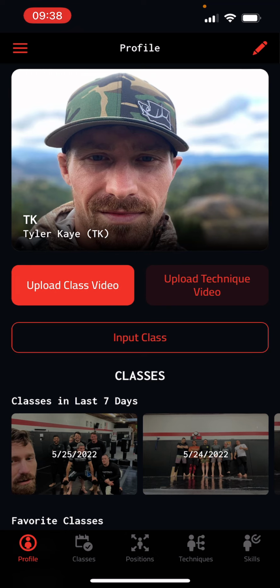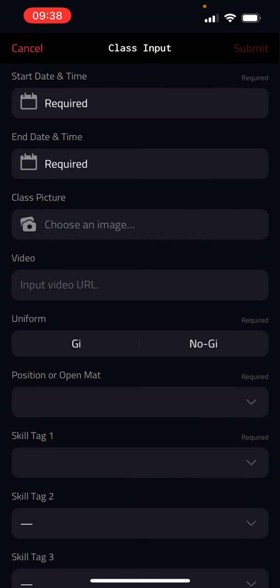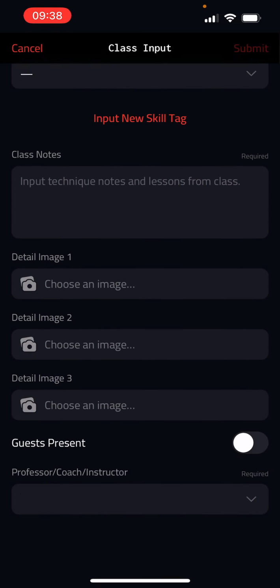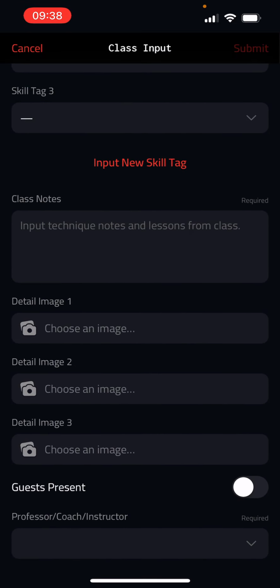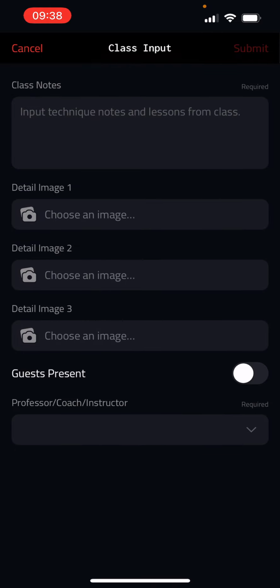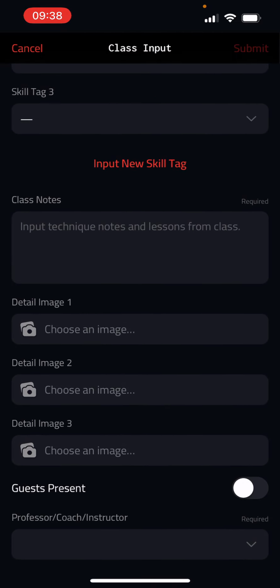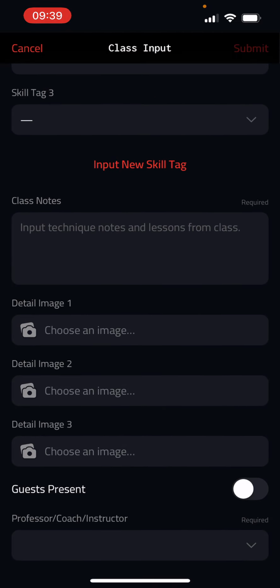So super useful from a coaching perspective, because now we don't have the tedious task of selecting everybody when we add a class. So let's go through what it looks like to add a class as a coach. So everything else remains the same. You'll scroll all the way to the bottom, and you'll see that the members attended selection tool is no longer there. It's not required anymore. You just put yourself in.